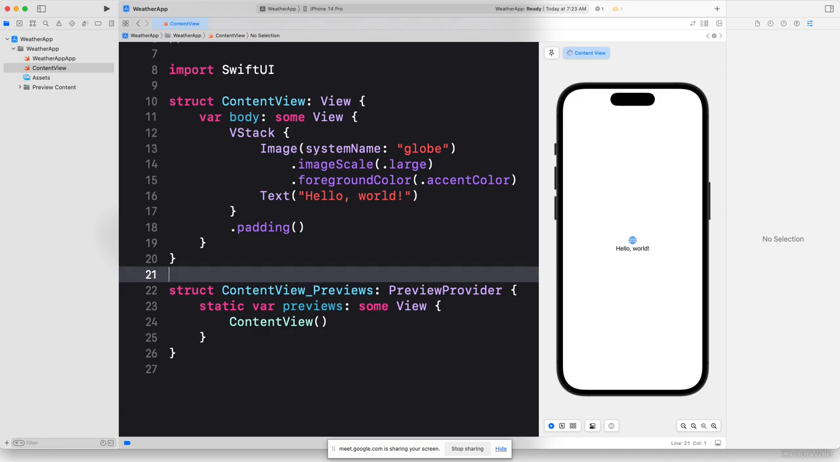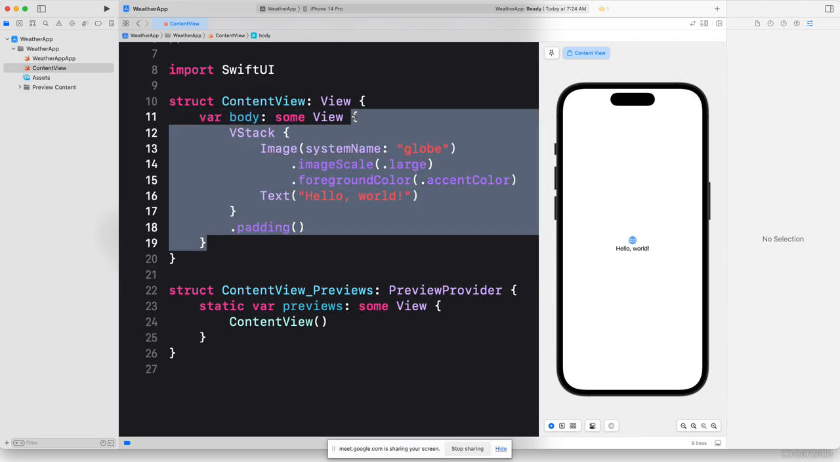Inside body I will tell what I need. Overall this is your content view, and inside body you are going to write your code. So this is done.